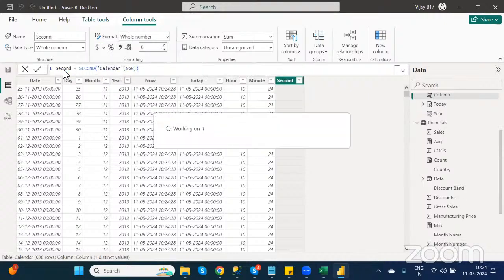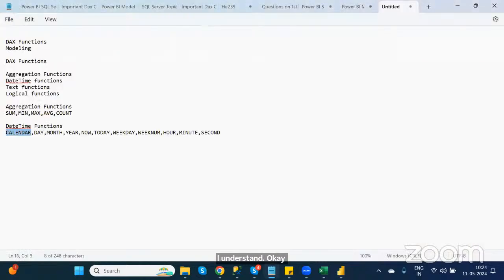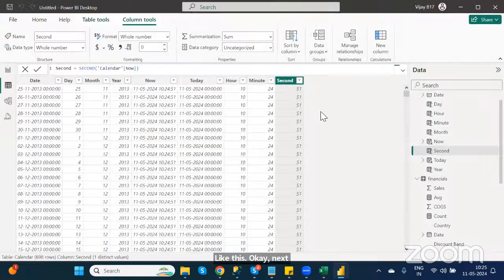The second part will be extracted like this. Understand? Okay, like this. Next function is weekday and week number. Weekday means, in a week, how many days are there? 7 days are there. For this particular date, it will display the number of the day in the week.